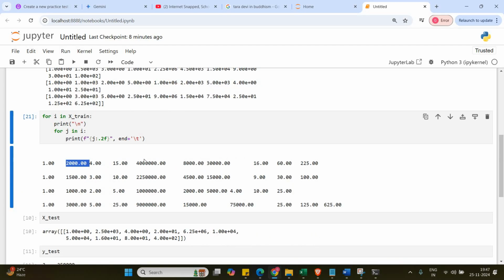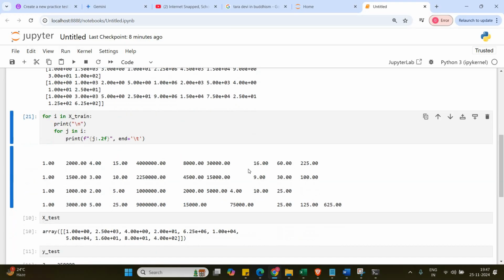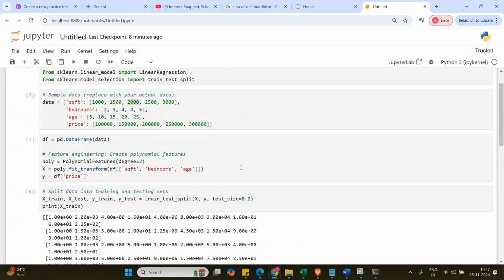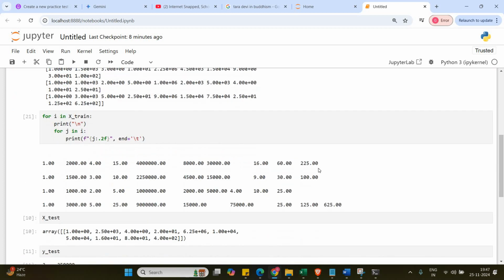Like if you see this is 16, so something like a square has been done for this, right? And then comes 60. So it looks like the multiplication of 4 with 15.0 has been done to make it 60, right? And then comes 225, which means 15 squared has been taken. Square of 15 has been taken, so that is how it has become 225. So what was the 15 here? This was the 15, which was the age. So the square of age has been taken, which is 225.